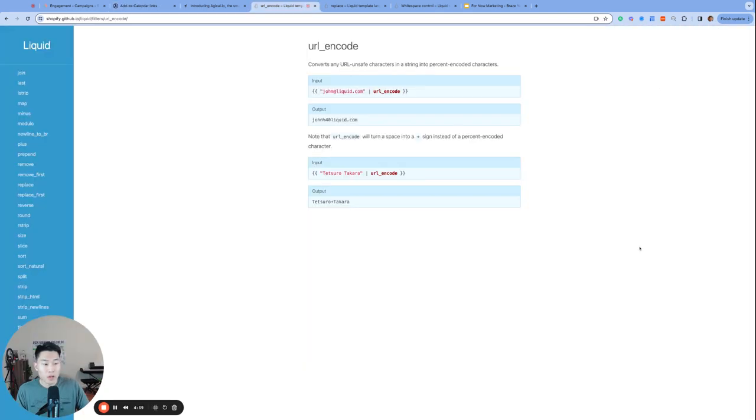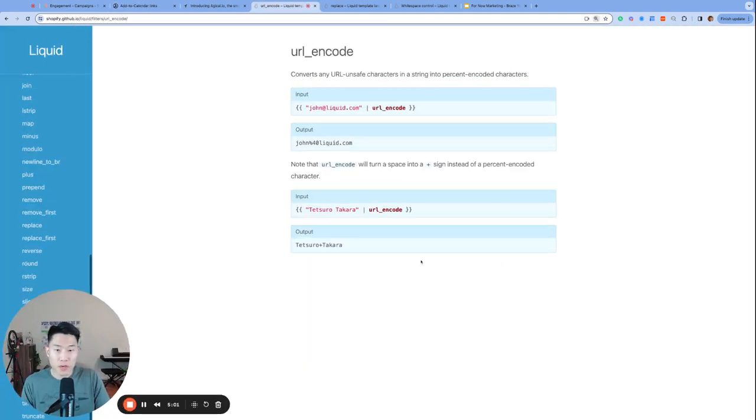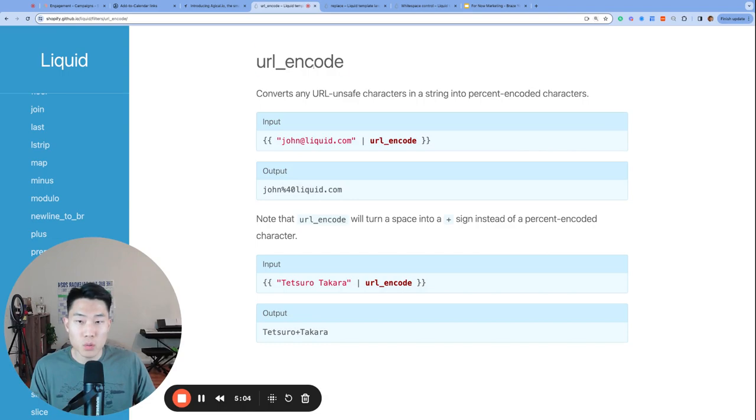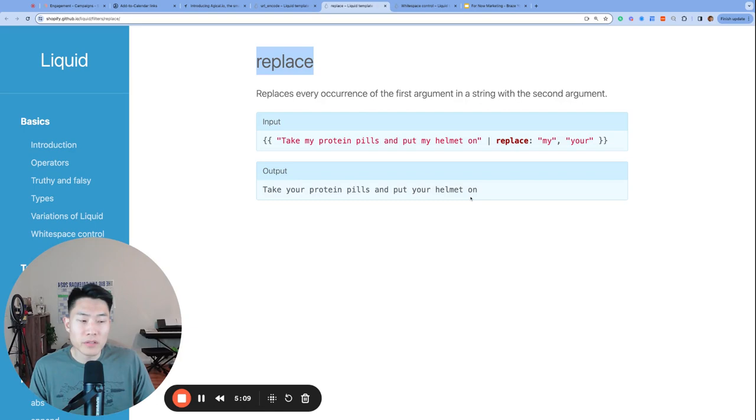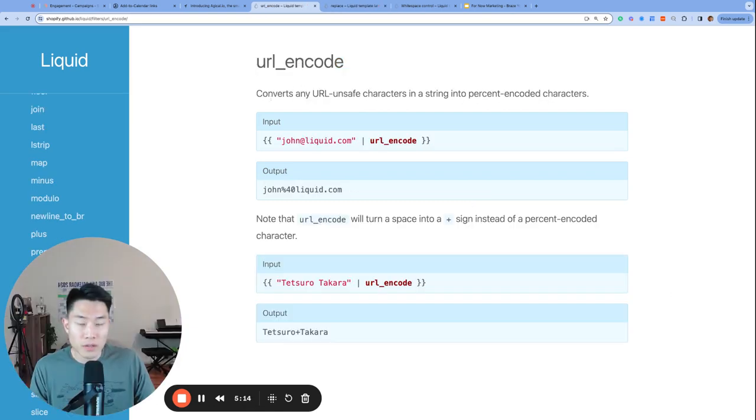Let's do that first. There are two liquid filters that we can use to get this done. The first one is called url_encode, and the second one is called replace. The url_encode is a little bit simpler, so let's get started with that one. url_encode converts any URL unsafe characters in a string into percent encoded characters. The only thing to note with this filter is that url_encode will turn a space into a plus sign instead of a percent encoded character, which isn't quite what the Braze doc said, but once again, I tested it and it worked fine.